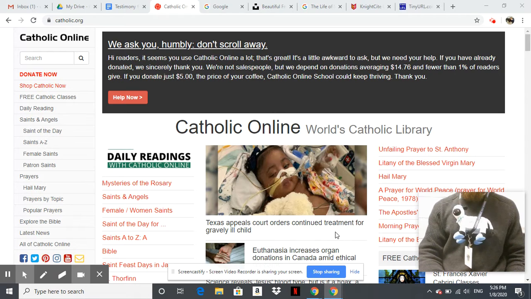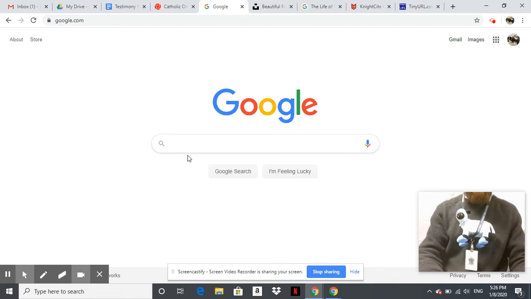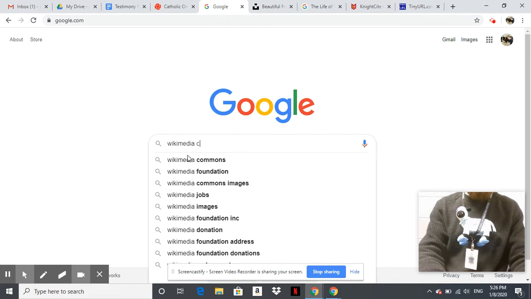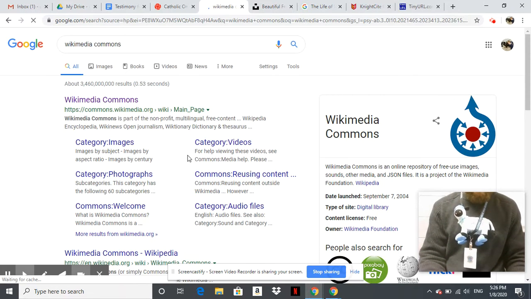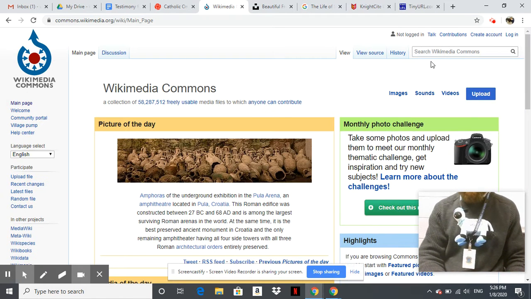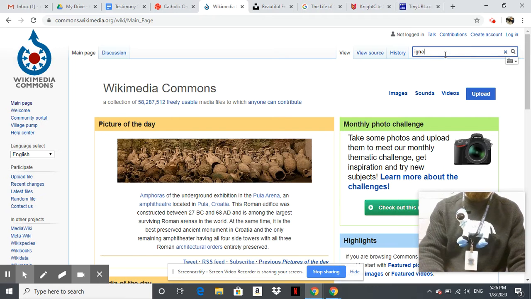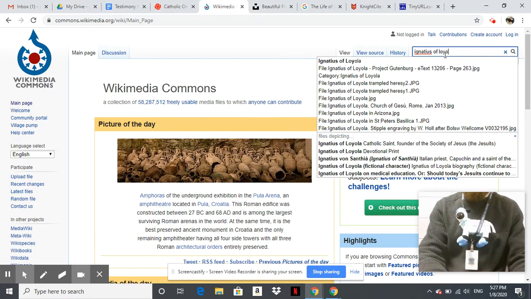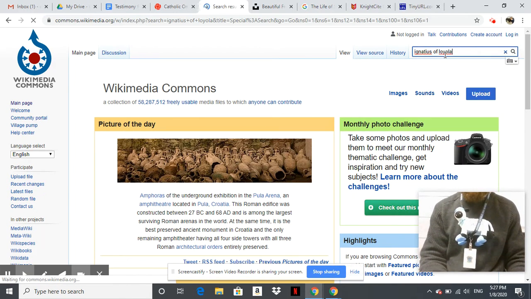All right, so y'all are looking for some images. I got a hint for you. All right, here's how you go: Wikimedia Commons. Go to Google, search Wikimedia Commons. Don't ask how I'm typing. But Wikimedia Commons, or you can go to commons.wikimedia.org. Boom. All right, let's say you're covering St. Ignatius of Loyola. Search for Ignatius.